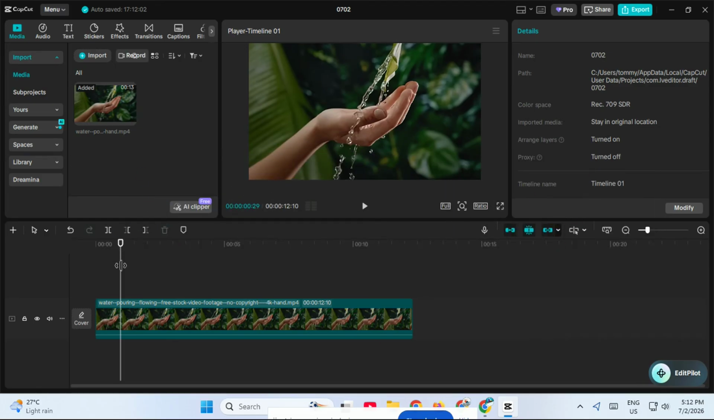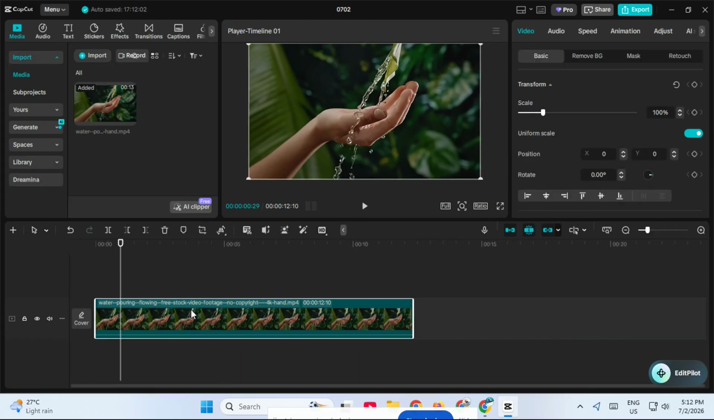Alright, let's jump right in. First, open CapCut and bring in the footage you want to edit. You can do this by dragging your video clip straight onto the timeline. Once your clip is on the timeline, click on it so it becomes selected.